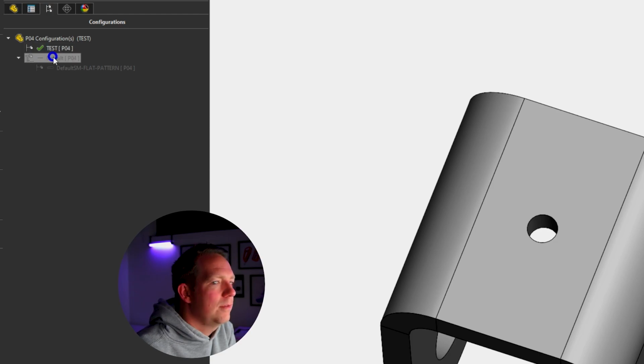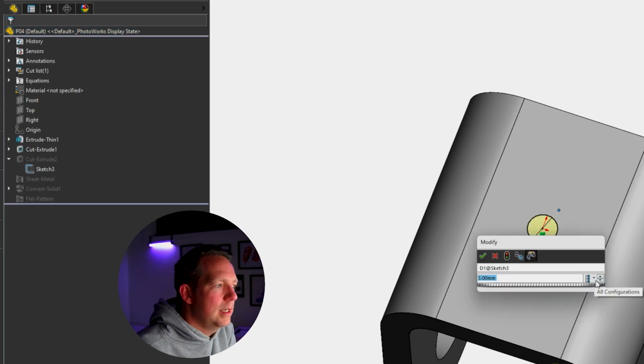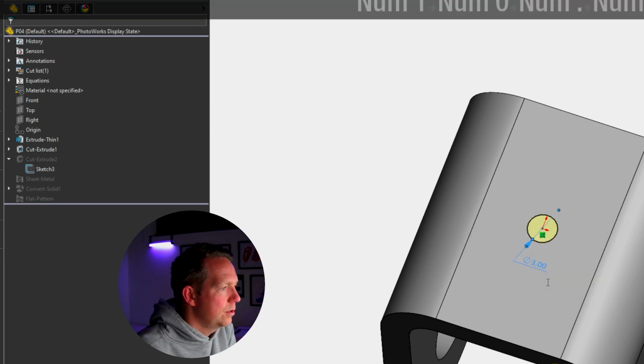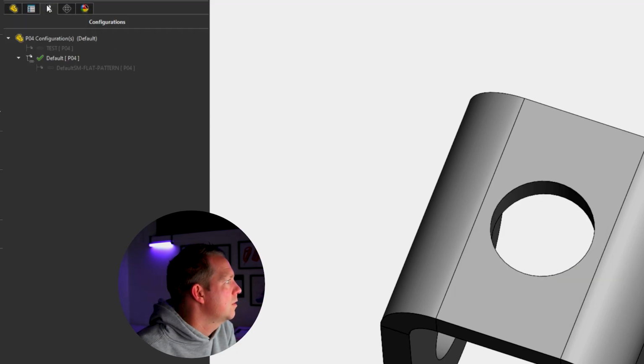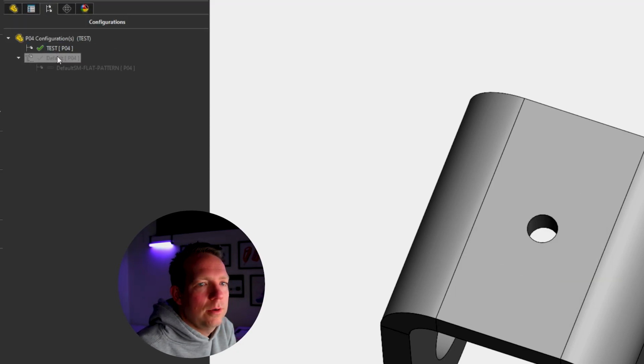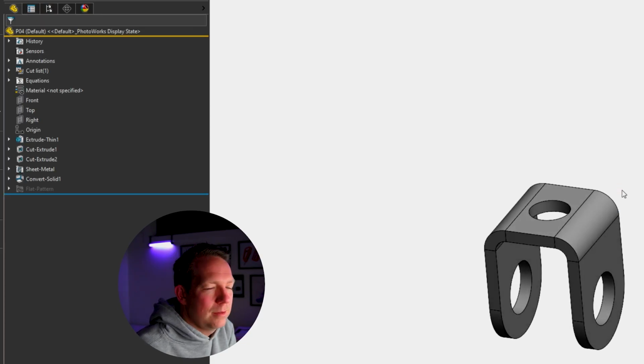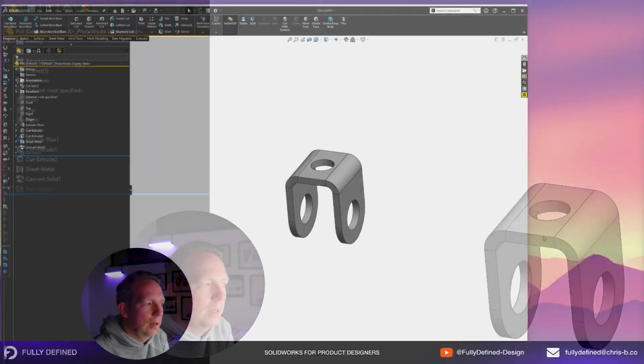In my default configuration, I'll have to edit it. I didn't hit this little button here, or I didn't save it. This one is all configurations, but I want it to be this configuration. It's going to be 10.2. All right, let's try that again. So flick back to test, and there we go. So we've got one configuration with a tiny hole, one with a big hole. All right, so it's a very quick intro to configurations.